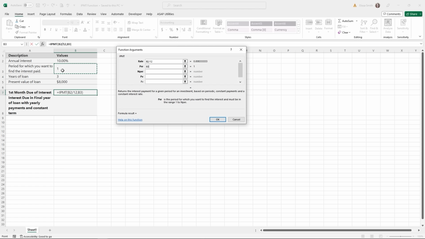Then the next thing I want to do, or in this case, I could just type in the amount, but I want to click in the cell. The next thing I need is the number of payments. This is the total number of payments for the investment, which is 3 years. But again, it's broken down by month, so I need to multiply that by 12. The fourth argument is the present value. In this case, it's cell B5.